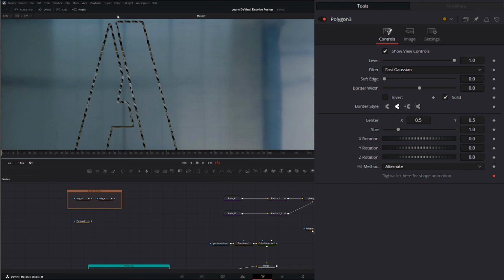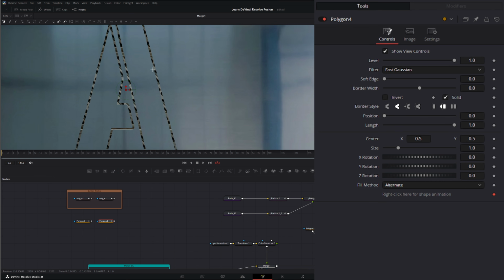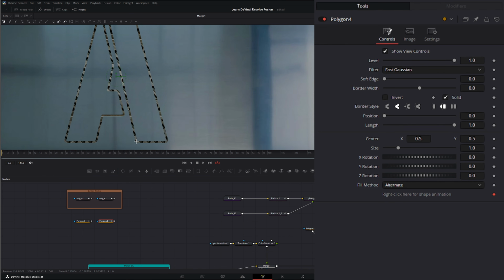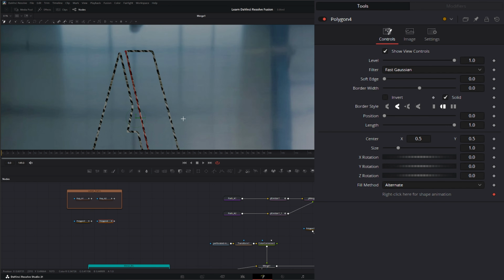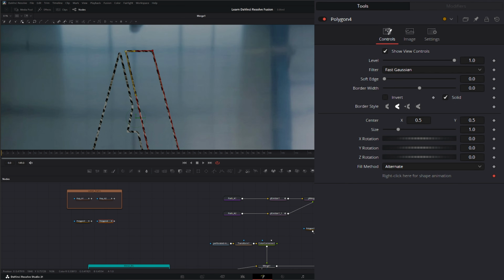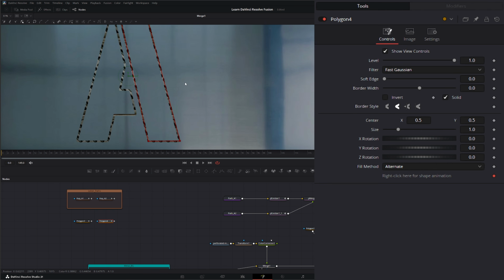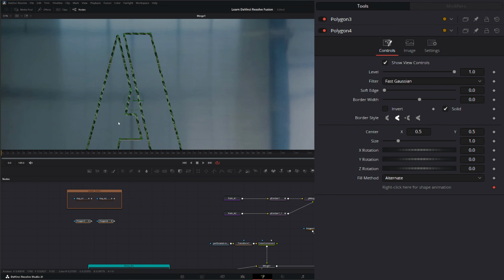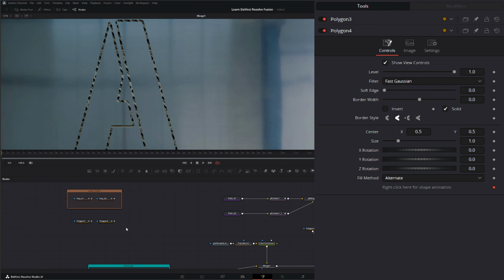And we need to make another one for this part of the letter. So we're going to grab another polygon, and I'm going to go up here and select this. And there we go. We've got our little shape of our letter. And it looks great. So we have our two shapes for our letters right there, 1 and 2, or A1 and A2. And that's how I like to name these.